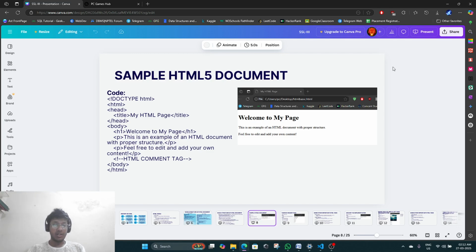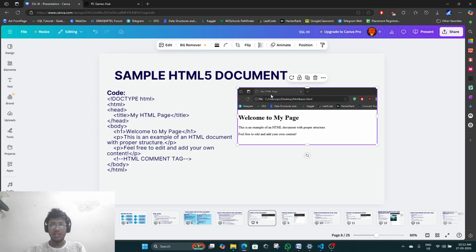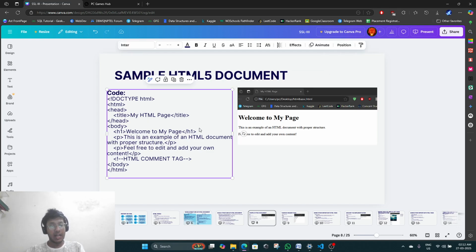Sample HTML5 document. Here you can see a sample HTML5 document. Doctype html is the line used to tell the browser it's an HTML document. The html tag is the basic root HTML tag. The head tag contains the title, my HTML page. As you can see here, the title is shown in the tab bar, my HTML page. It is set by the title tag. H1 is the largest heading tag. There are six tags, H1 to H6, and the size decreases as the number associated with H increases. This is the paragraph tag, used to write paragraphs.